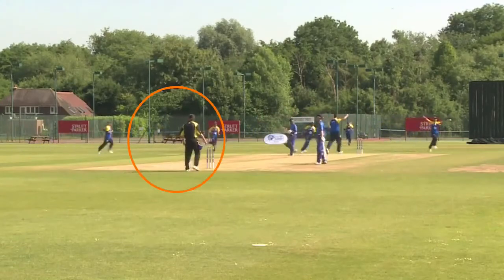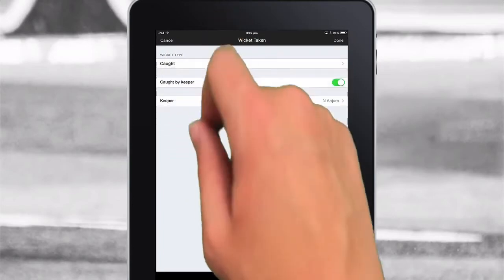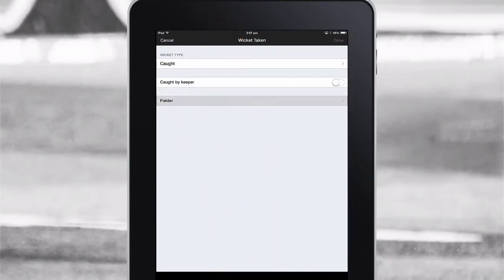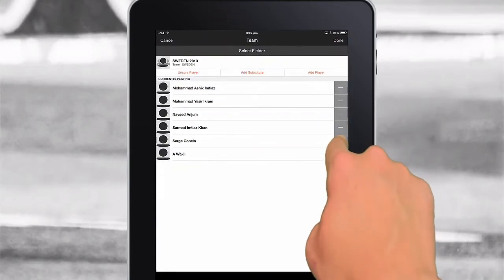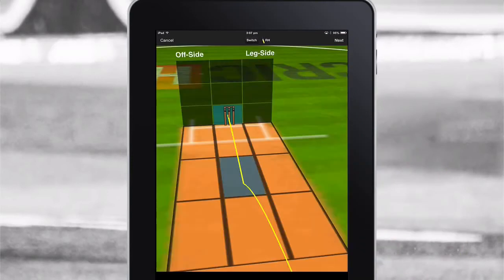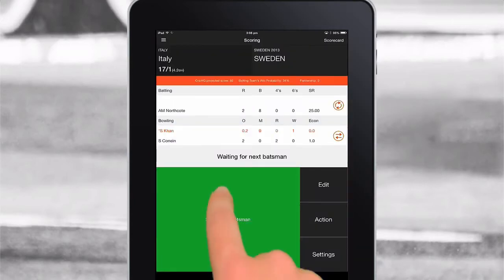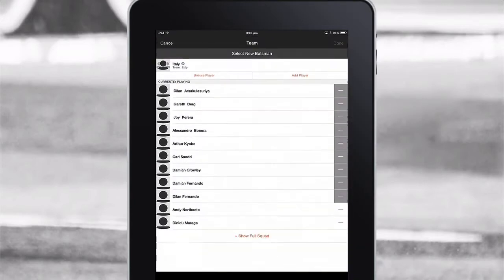Observe the umpire's call. Select wicket. How the wicket was taken, in this case, caught. Unselect the keeper and select the correct fielder instead. Select where the ball pitched and where it would have passed the batsman. Select where the ball was hit. Select next batsman and who is facing the next ball.